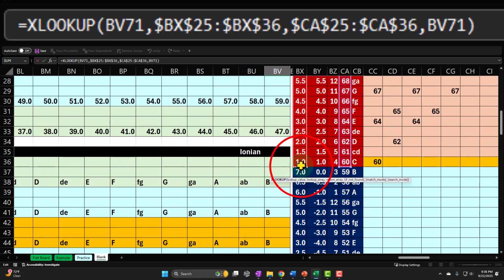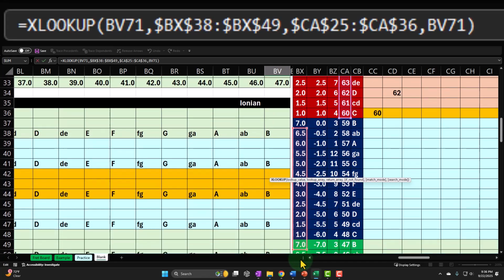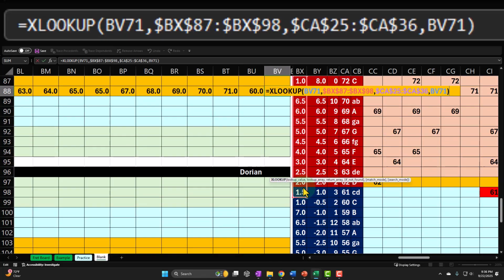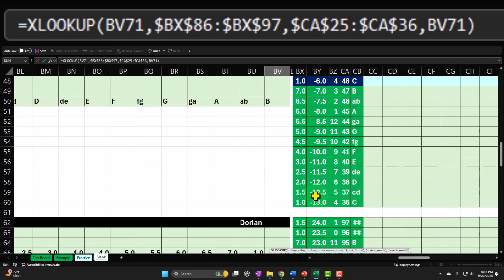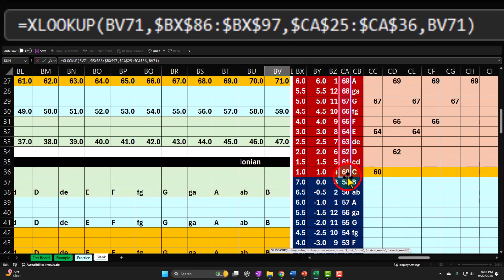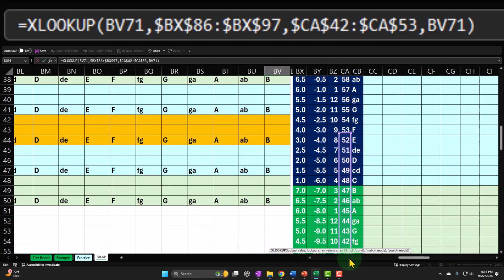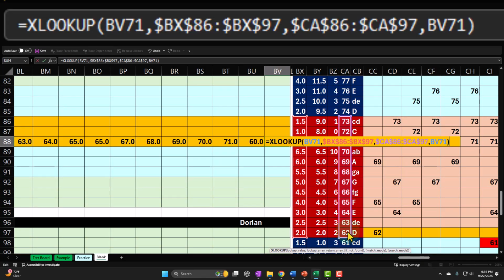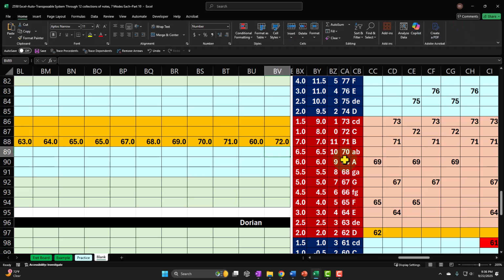I'm just going to pull this range down to the Dorian range down here of the local distance. Right there. And then I'm going to change this one once again to the local range down here. So now it should be finding this one and return the 72. So enter. So that looks good.